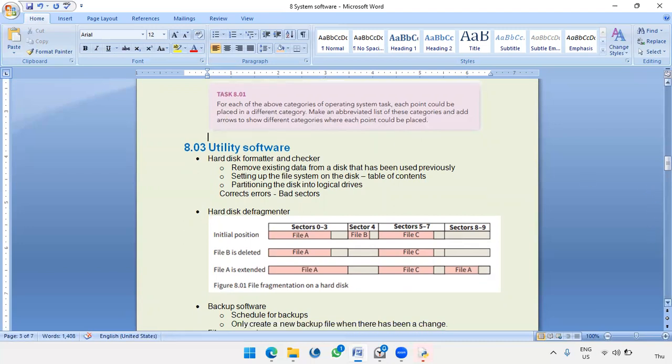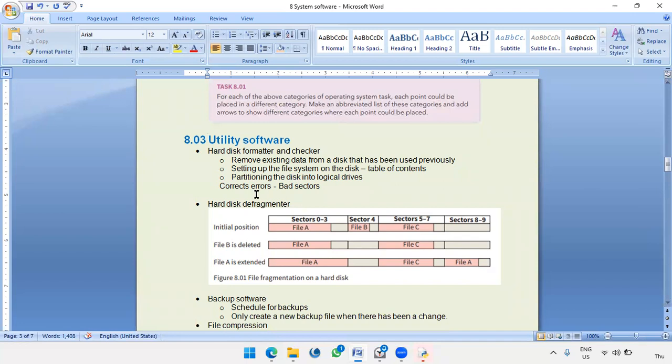That's a different matter. Now we come to utility software. Hard disk formatter and checker. So this is something which will remove existing data from a disk that has been used previously. Not talking about a new one, an old disk which was used.